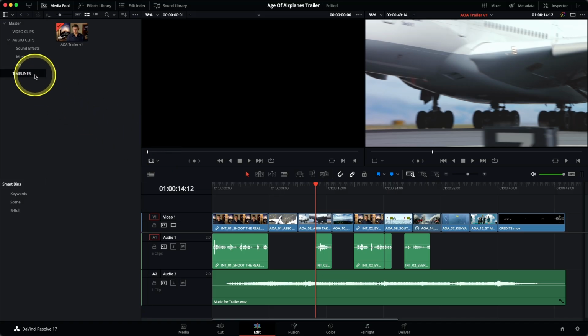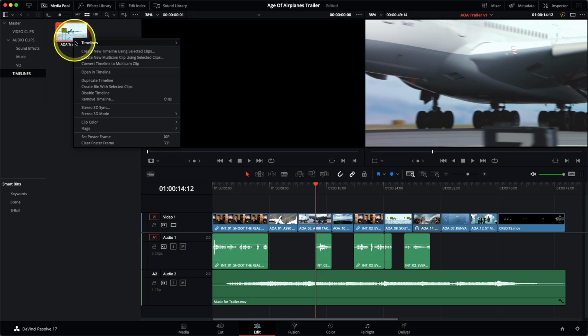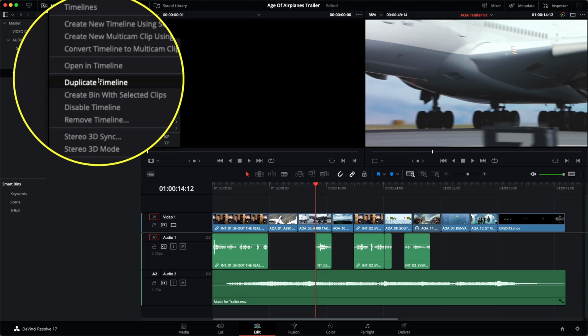Now, the first thing that we want to do before we make any major changes to this project is to duplicate the existing timeline. That way, we've always got a backup of the work that we've done previously. So if we go too far in changing this timeline, we can always go back to a previous version. Go to the Timelines bin in order to locate your timeline that you were just working on. Then right-click the timeline and choose Duplicate Timeline.